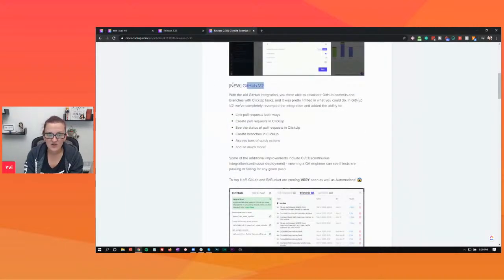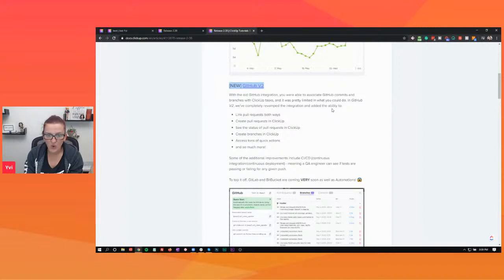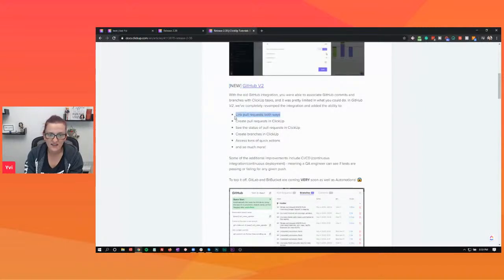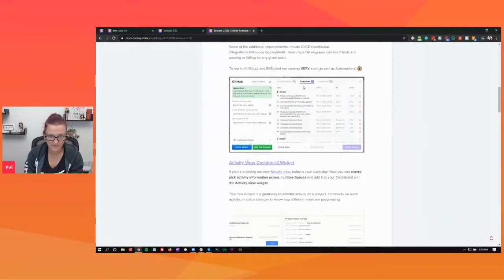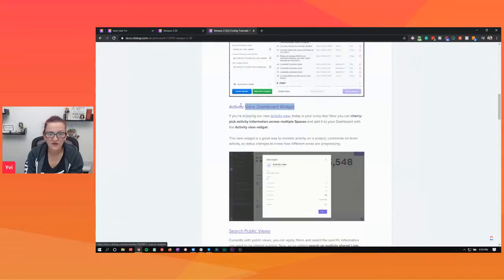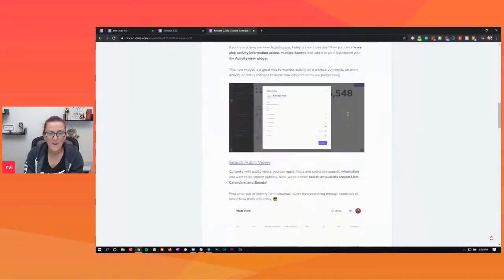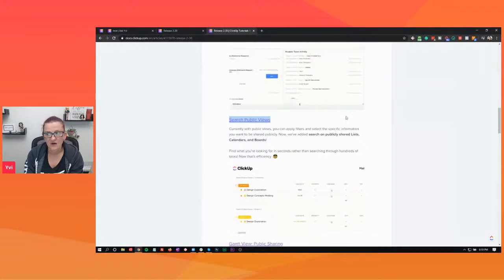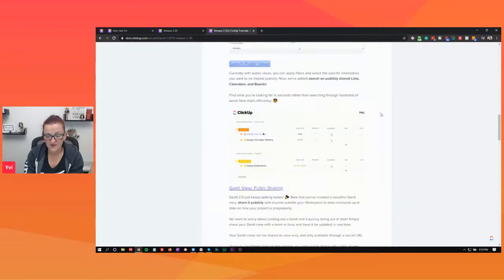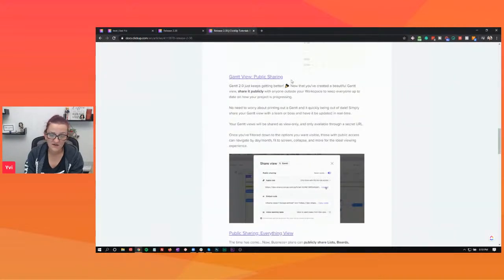GitHub integration version 2.0. Guys, you can nerd out now. Two-way syncing, full link polling, all kinds of goodness right there. Activity view dashboard widget. What's going on? Choose which activity show where. Search public views. We always love searches, especially when you are developing this kind of stuff.